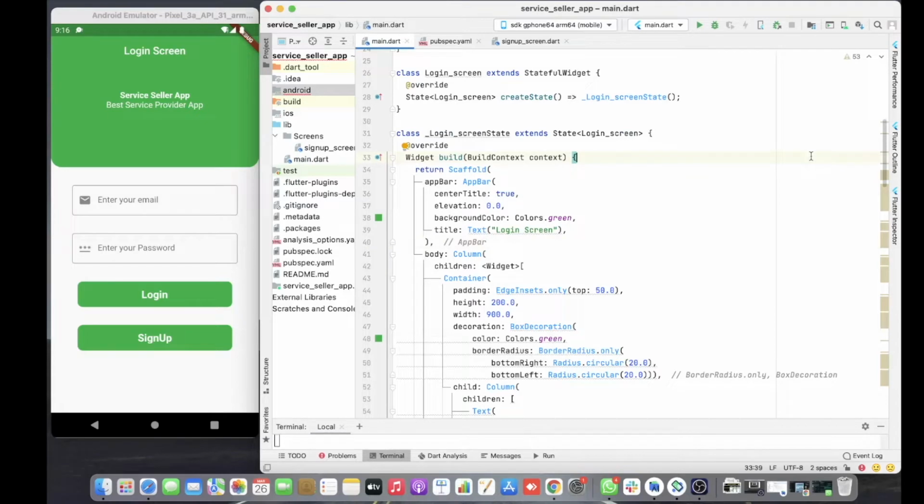So in this lecture we are going to discuss how to store the user data to the Cloud Firestore and register the user using Firebase. In this video we are also going to sign in the user using Firebase and many other things we are going to cover. So let's get started.